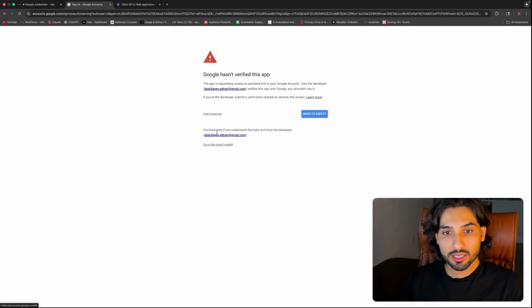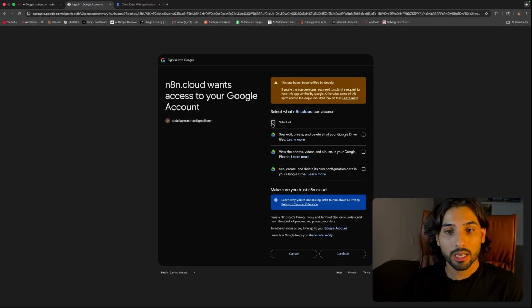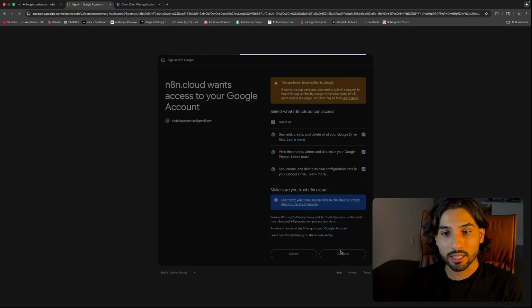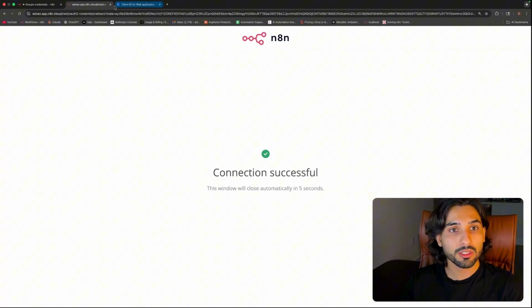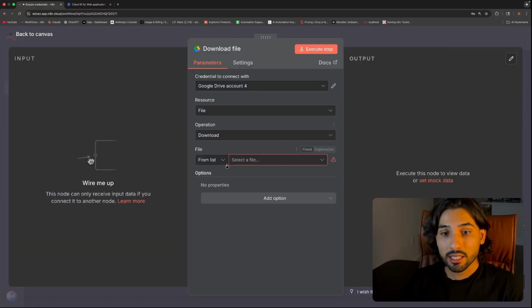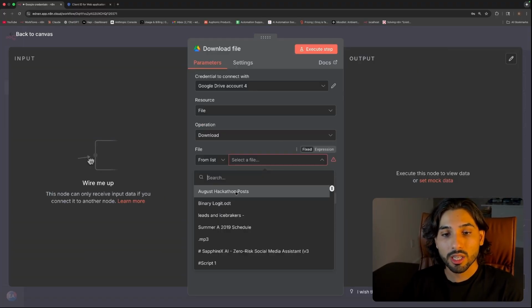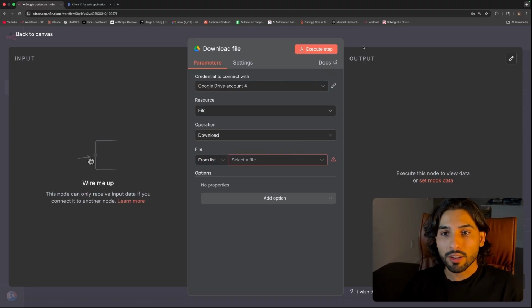Here we're going to click advanced, go to n8n cloud. Here we're going to click select all, or you can select what you want to give access to for the n8n. Click continue. Connection successful, and let's go back. And the easiest way to see if the connection was actually successful is just if you see your files, that means that everything is good and your Google Drive is connected.